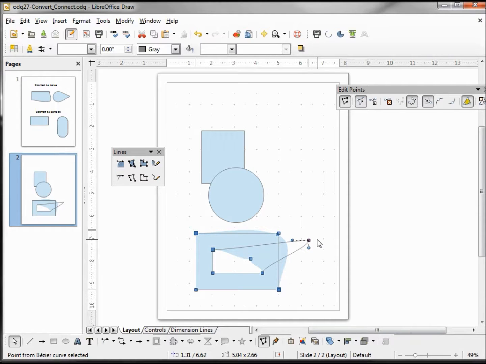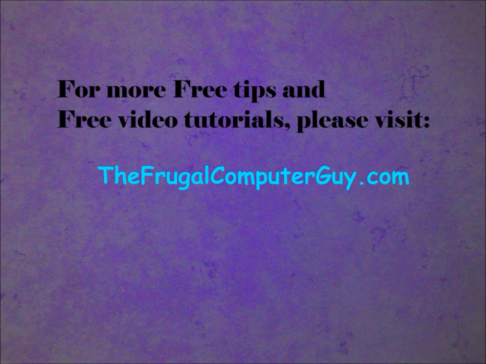So if we ungroup the shapes with special handles, we can do somewhat of converting to curve, but it may not be exactly what we're looking for.